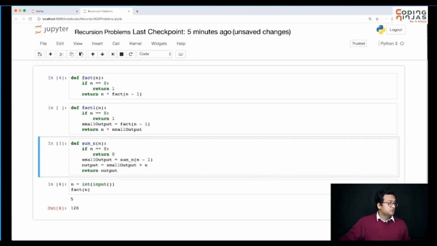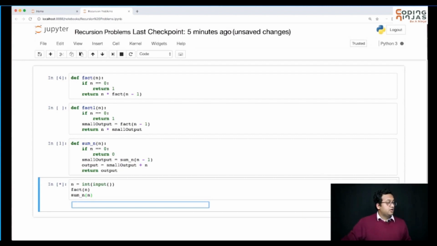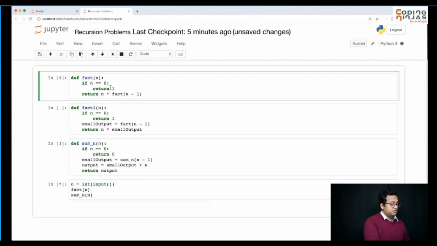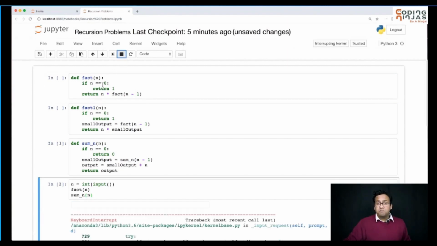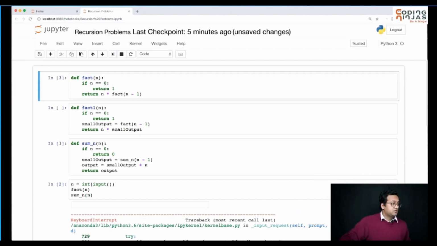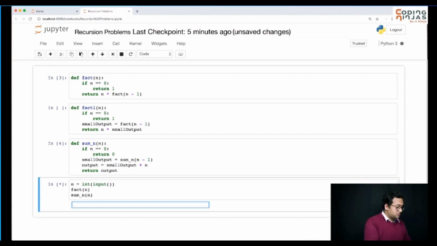Okay, so let's find factorial, and let's also find the sum. Let me run all of this again. This is a new notebook, which is a copy of the previous one, so we haven't compiled or run this function in this notebook. Let me just redo this, and now let's run this.